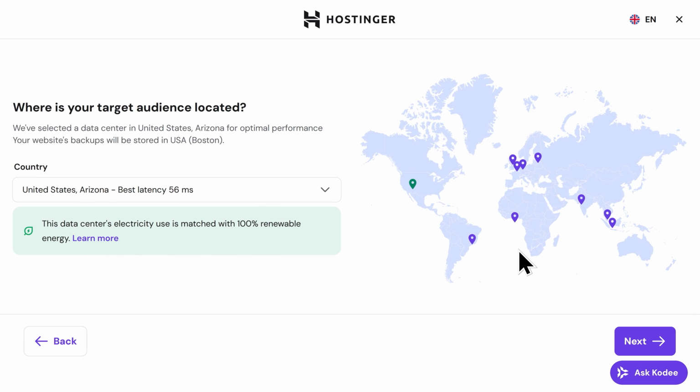Next, you'll have the option to choose your data center. I'd recommend just going with the default option here because it usually has the best latency for you. Once you're done, go down and click on Next.